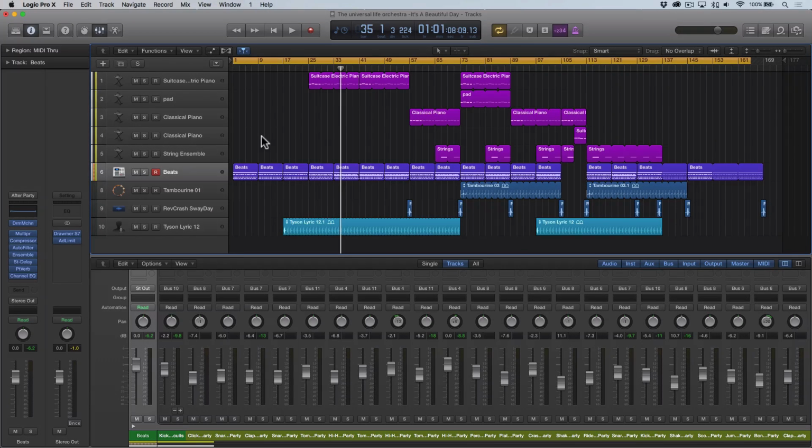So this is another track under my pseudonym of the Universal Life Orchestra. It's a track called It's a Beautiful Day. We had an amazing day in London, so it's a good time to do a deconstruction of this. Clearly, as you can see, it's in Logic Pro X, and I'm going to take you through some of the elements. So let's start from the top.